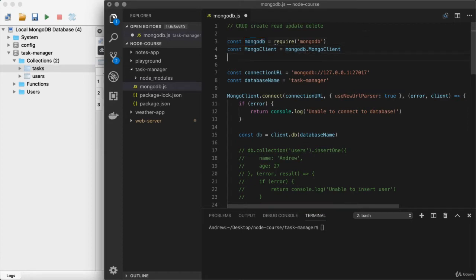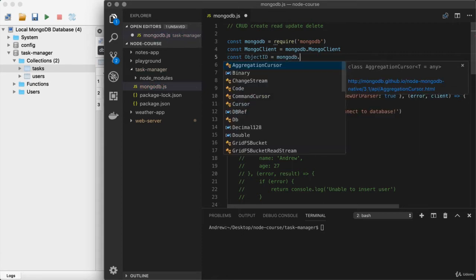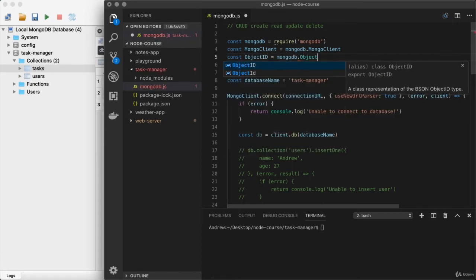So down below where we set up Mongo Client, I can create a new constant for capital O object, capital I, capital D. And we're going to get the value for that off of a property on MongoDB with the exact same name, object ID. Now you'll notice here that we're grabbing a lot of individual things off of MongoDB, and we're storing those in individual variables. This is a great use case for destructuring, which we covered earlier in the class.